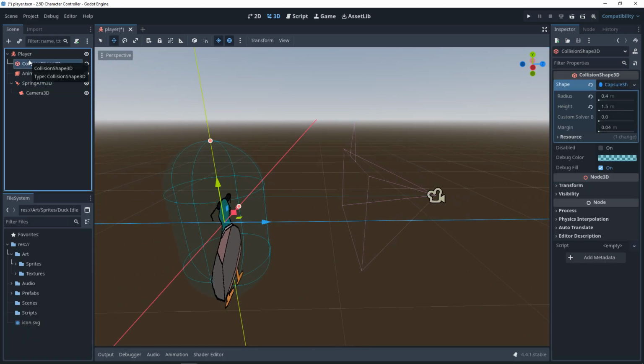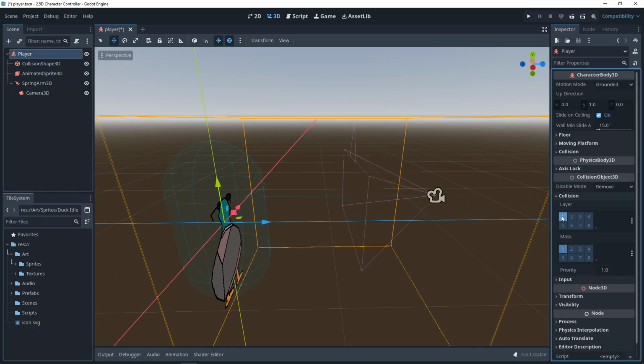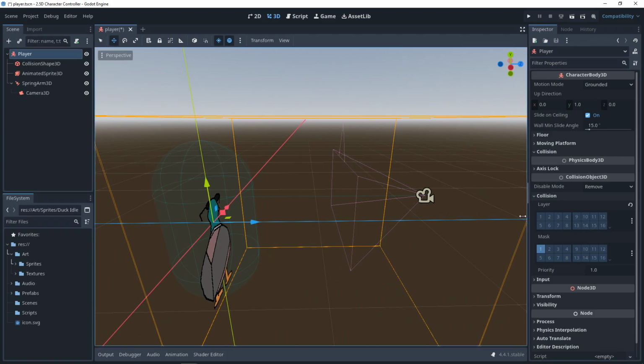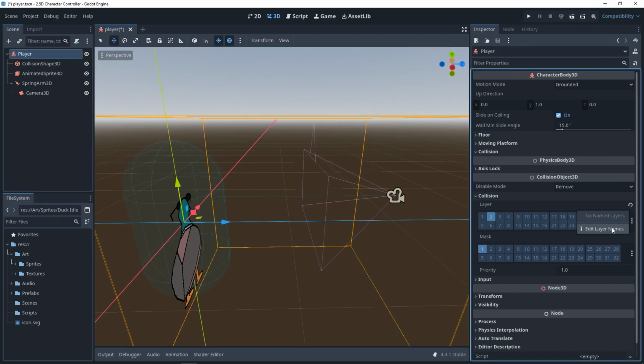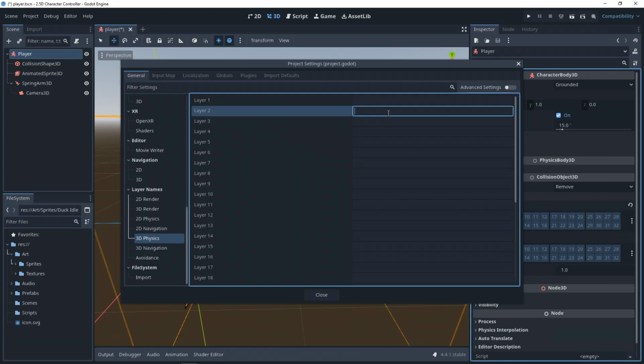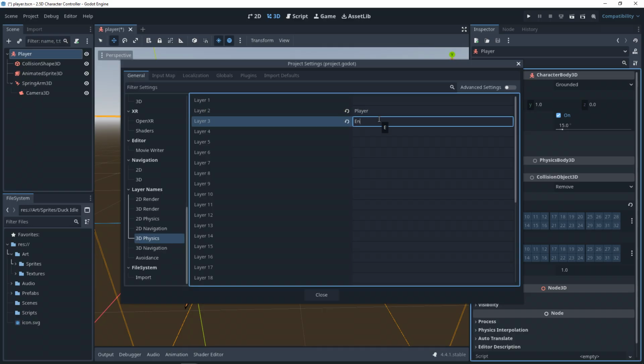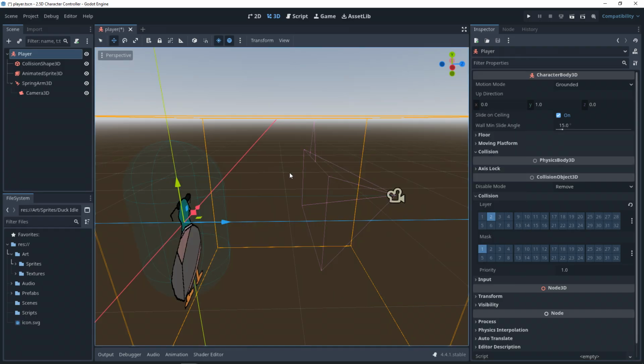So another thing that we'd like to do because of that is let's set the layer for our player onto their own, and we will name it. So we'll call layer 2 player. We'll call layer 3 enemy because we're going to add some enemies at some point. And it'll just be good to know what is what.